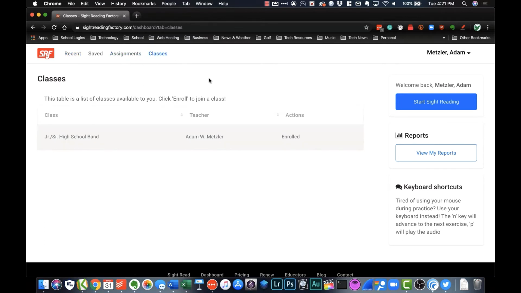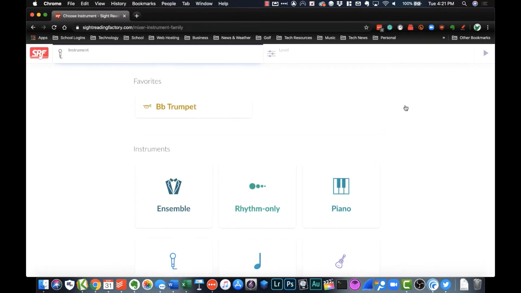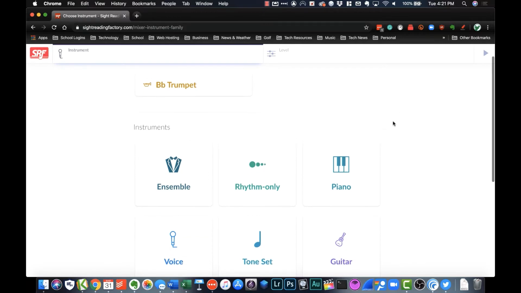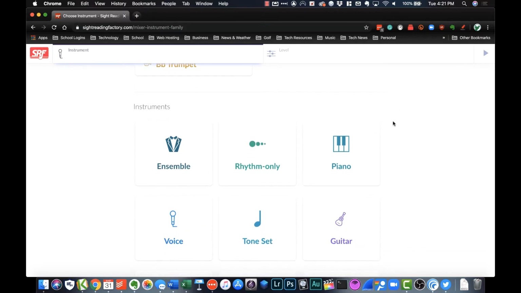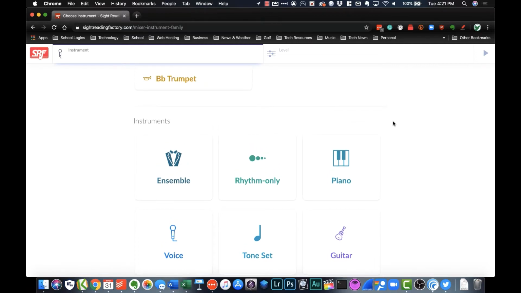So I'm going to go back to the Classes tab, which is your main display. Just to get going, if you just want to do some practice of sight reading, over here on the right, you'll click on Start Sight Reading. If you're choosing an instrument and you want to see different notes on the page, you can select your instrument. I'm going to show you a couple of different examples.